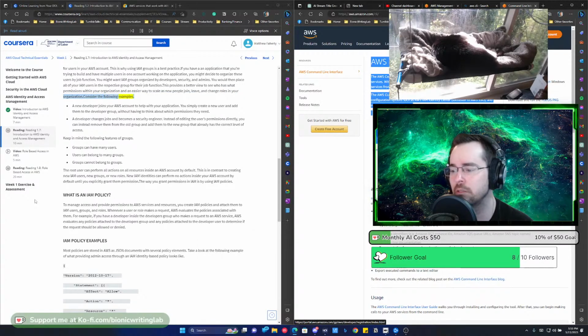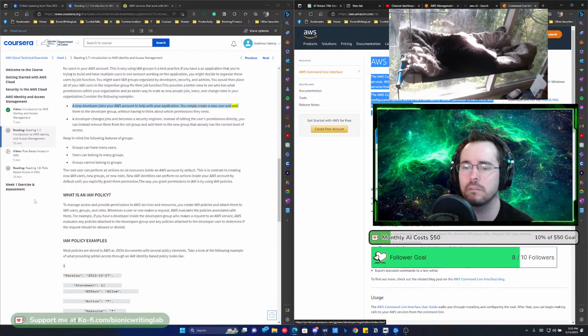Consider the following examples. A new developer joins your AWS account to help with your application. You simply create a new user and add them to the developer group, without having to think about which permissions they need.